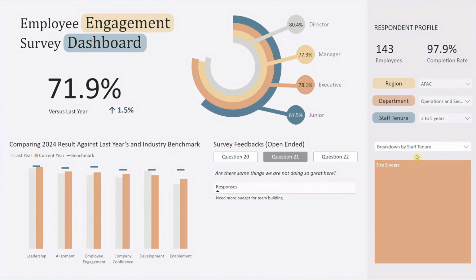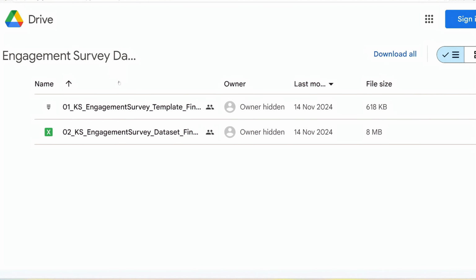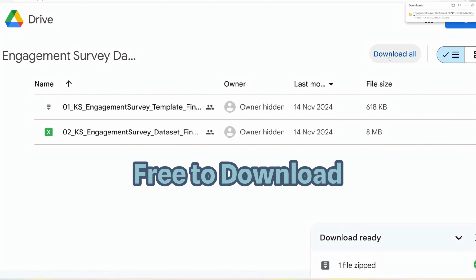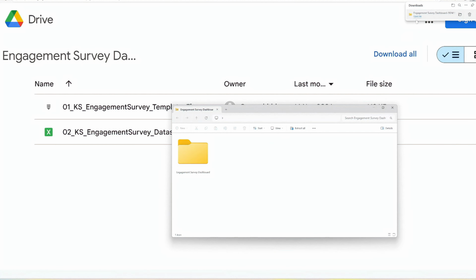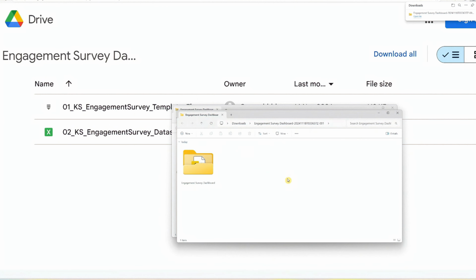Now, let me show you how to make this dashboard yours in 3 simple steps. Step 1. Download the template. Start by downloading the Power BI template and the Excel dataset using the link in the description below. It's completely free and easy to access. After downloading, extract the files from the zip folder, and you're done with step 1.